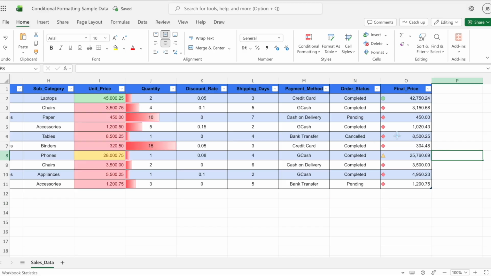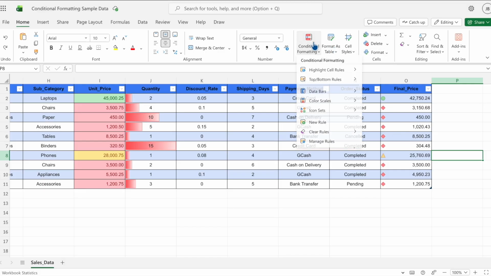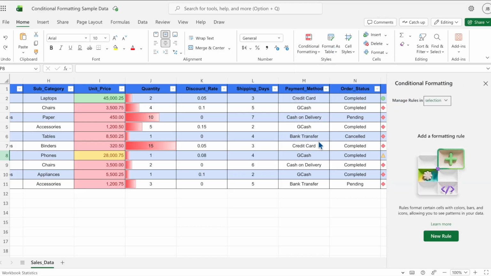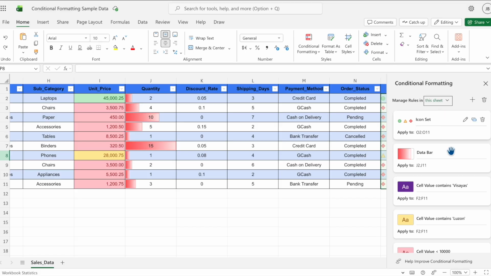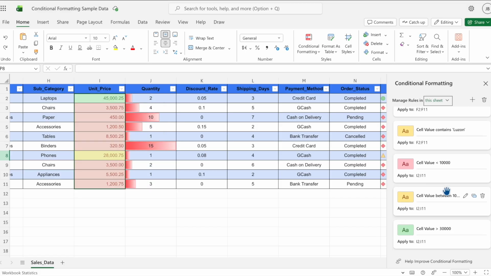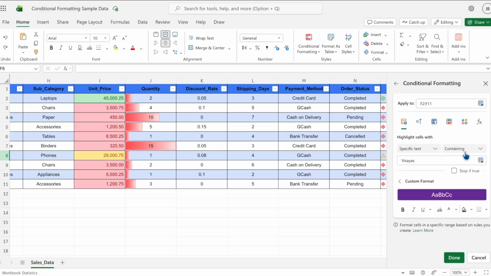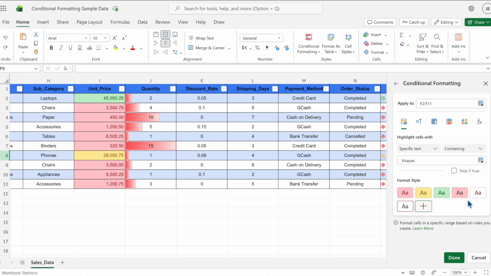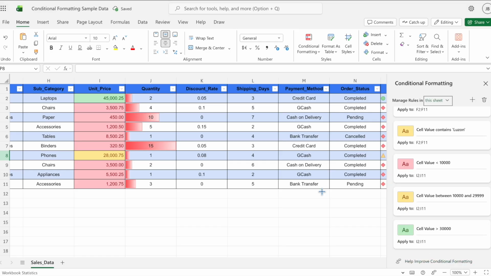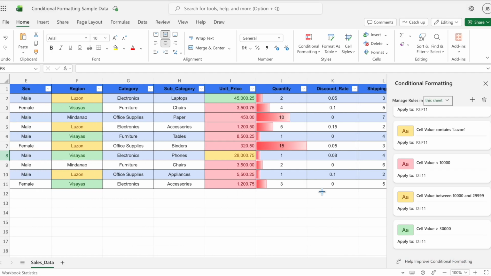Or what if gusto mo lang naman mag-edit? Punta naman tayo ngayon sa Manage Rules. Dito, makikita natin lahat ng ginawa nating conditional formatting rules. So, piliin lang natin yung this sheet para lumabas lahat. Ayan. So, for example, ay ito, Visayas. I-edit ko siya. Okay? Kasi gusto ko yung kulay niya ay maging green na lang. No, ayoko na ng violet. So, automatically, nag-change na rin yung ating Visayas.